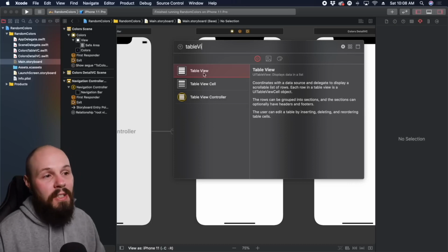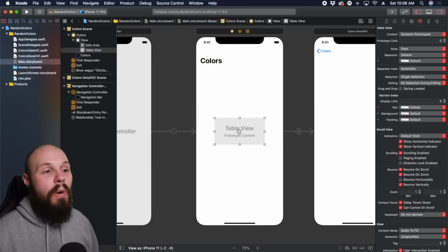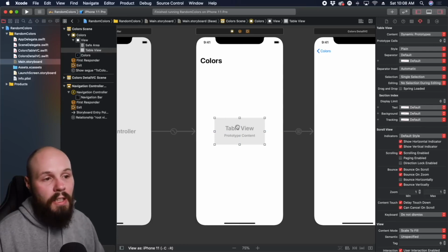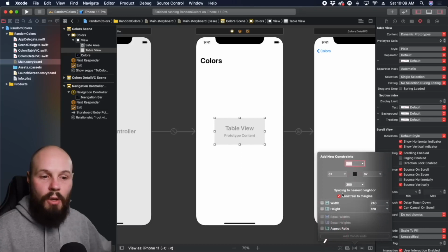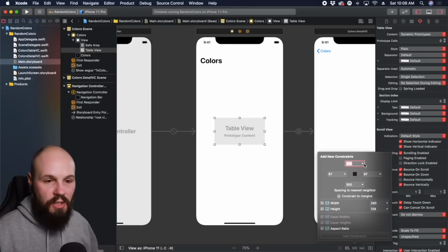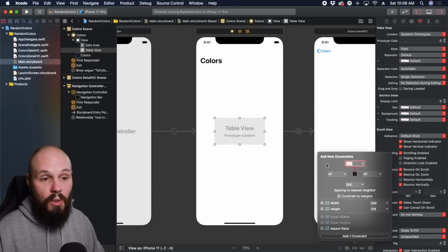So here we want to take this table view and drag it onto here. Now we want to constrain this to the full screen. By clicking on the table view, we click on our TIE Fighter down here, and we don't want to constrain to margins. Make sure we click that off because we don't want a built-in margin. So here we want to constrain it to the view, which is going to be 0. We want to pin it right to the bottom of this colors navigation bar. Same thing here, view, 0.